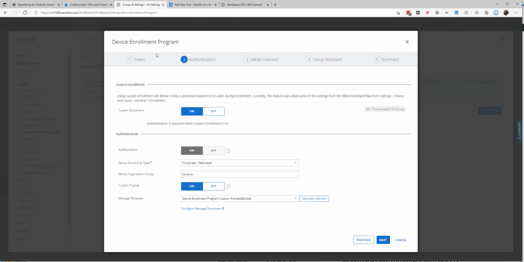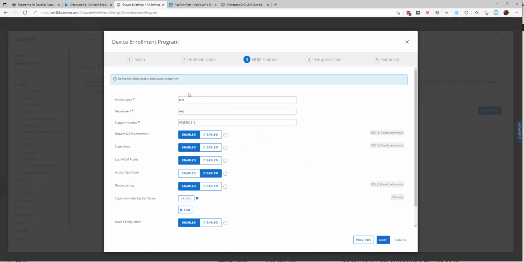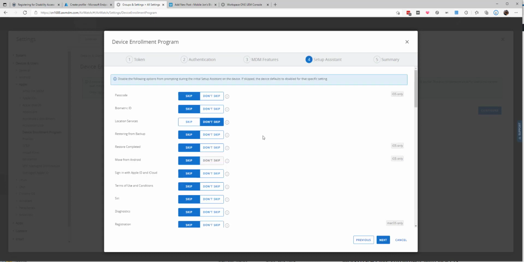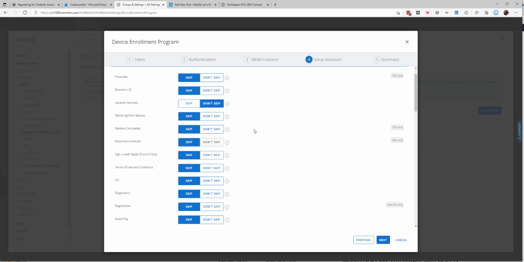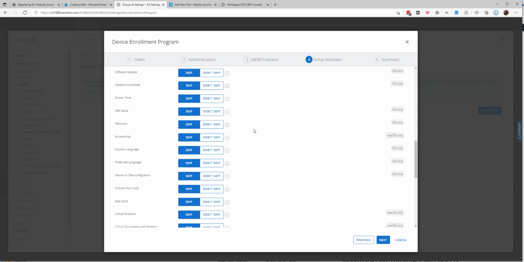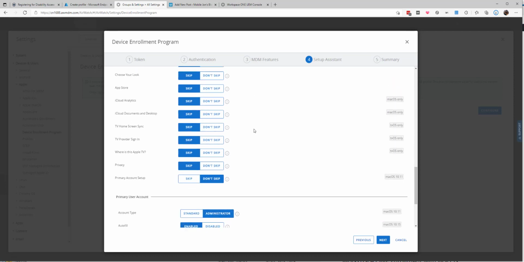So going back, so authentication on, device ownership type. Like I said, pretty straightforward. And then you've got the same kind of stuff we had before. You want auto advanced setup, awaiting configuration, which is pretty cool. Waits to see if stuff is installed before moving on. And then you've got pretty much almost the same settings as we had previously, right? And they continue to adapt with new OS version stuff.